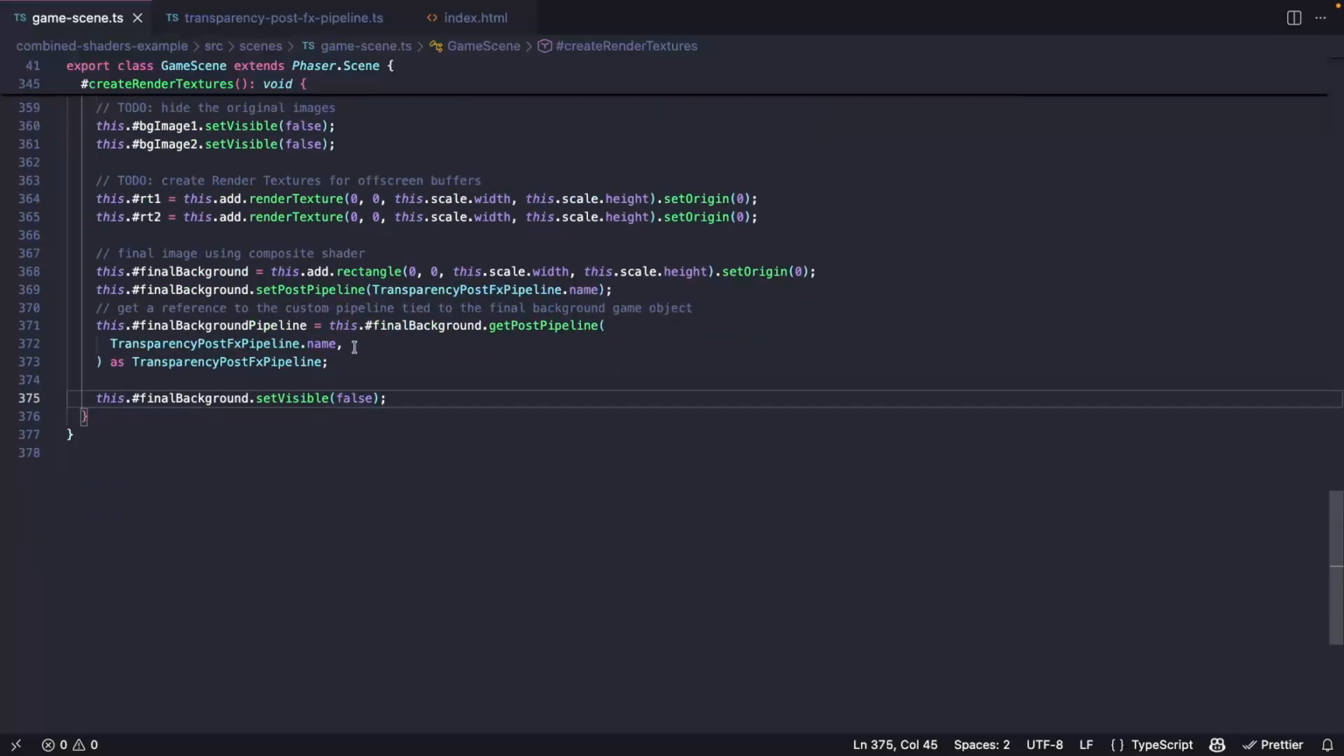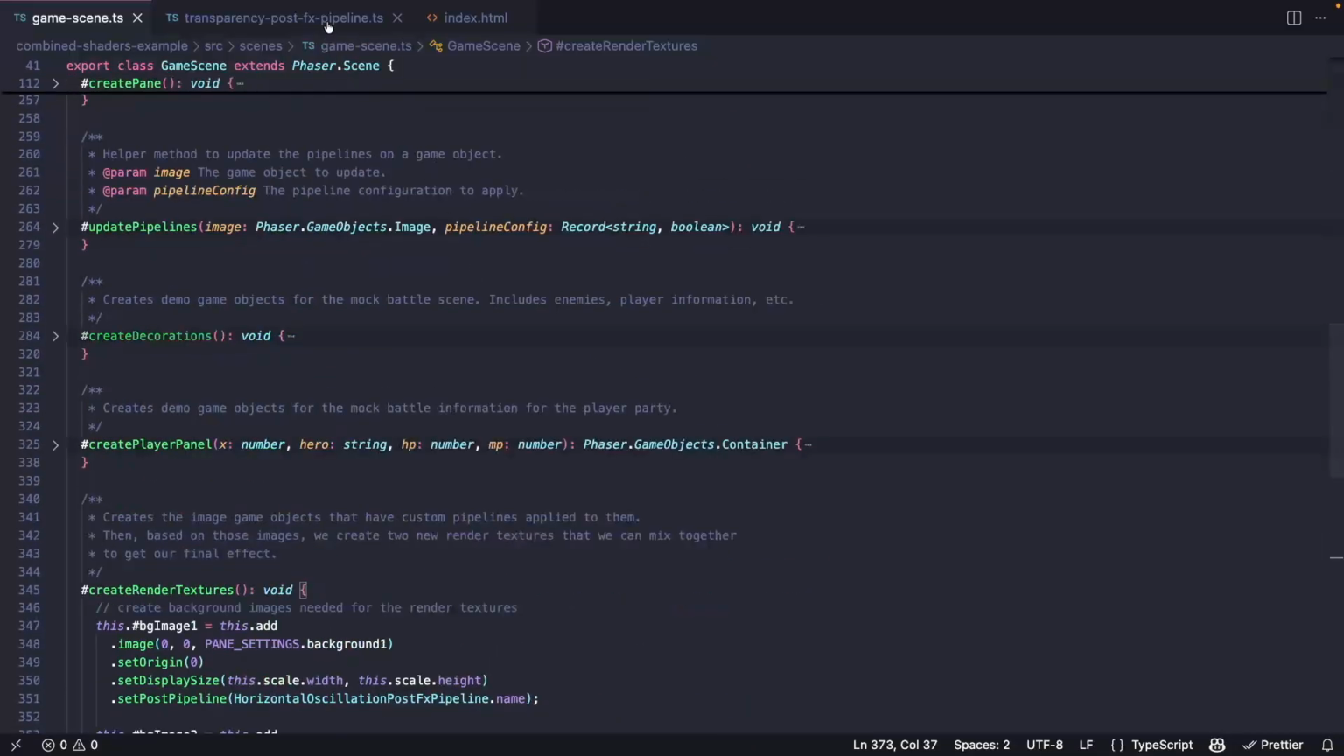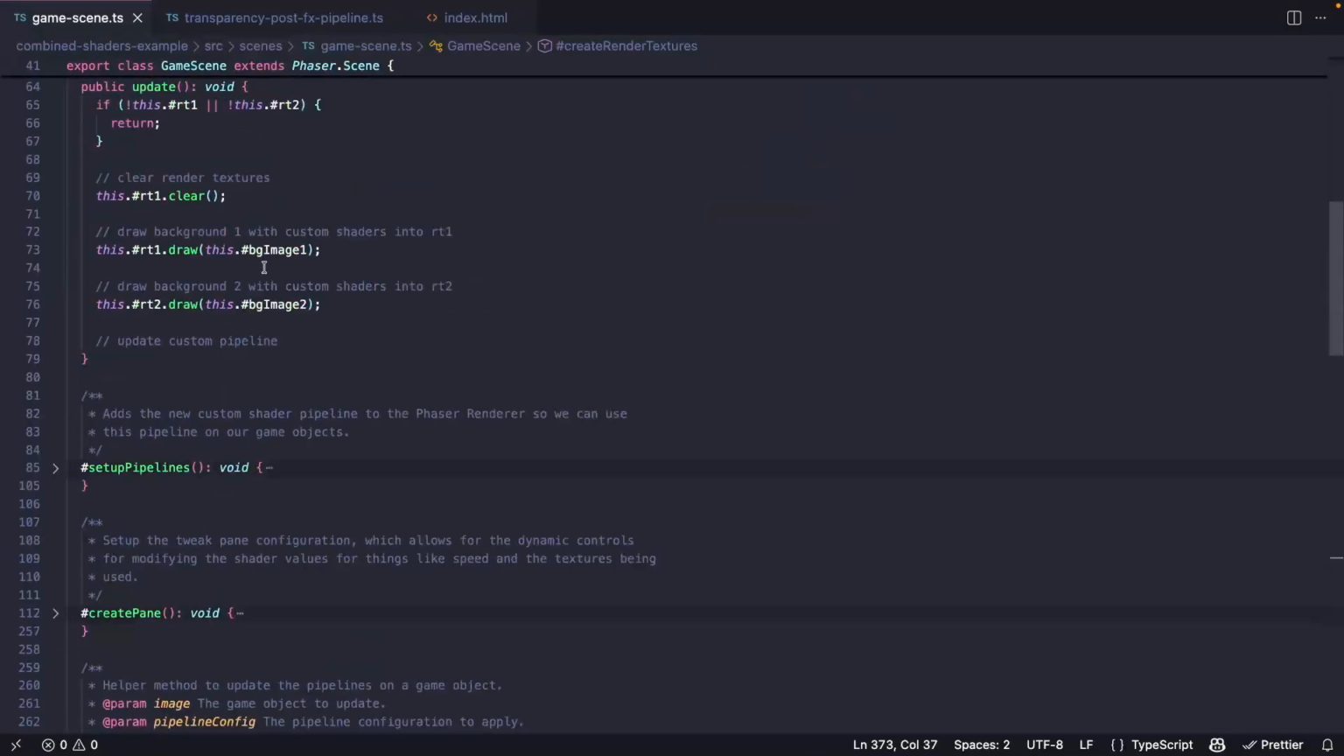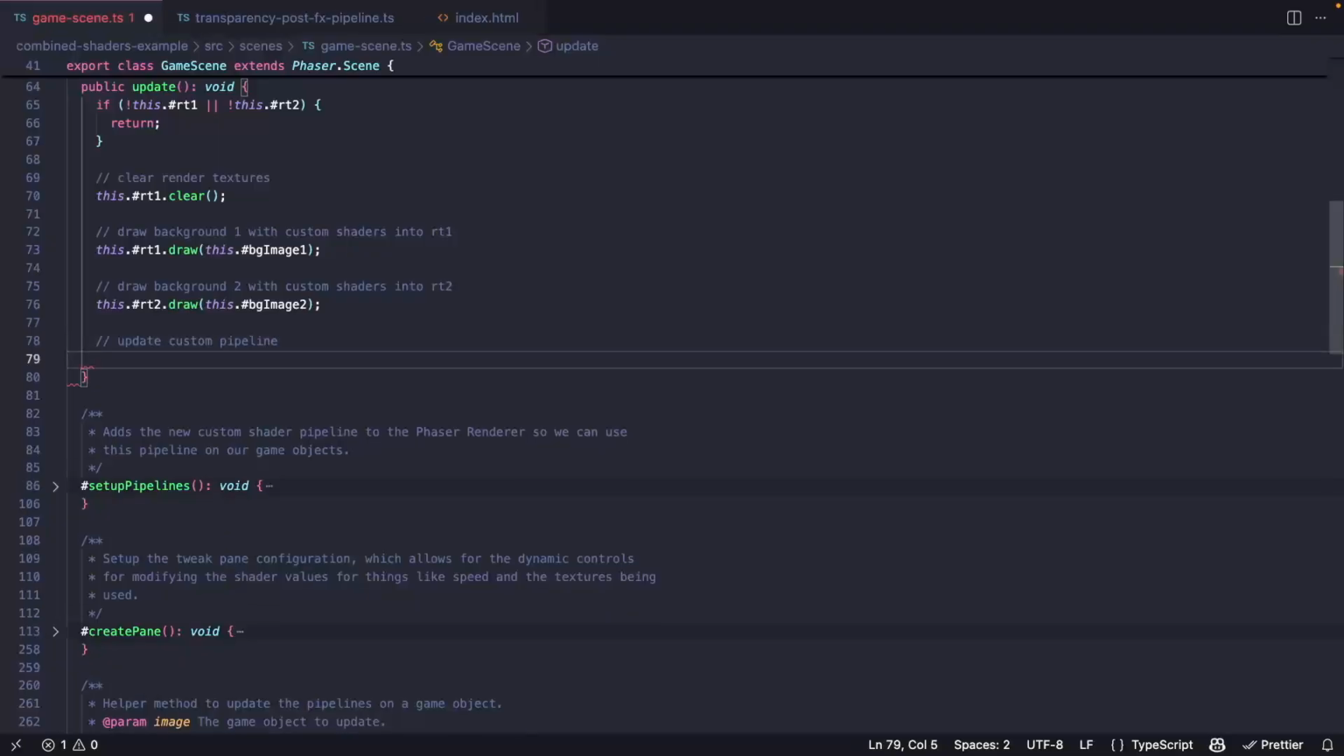So in our create render textures method, we already have a game object set up, a basic rectangle, and it's taking up our full width and height of our game. Our transparency pipeline has been applied to it, so now we just need to pass in our two textures to our pipeline, so that way we can apply it to our scene. So if we come back up to our update method, once we've drawn to our render textures, now we can apply those textures to our pipeline.